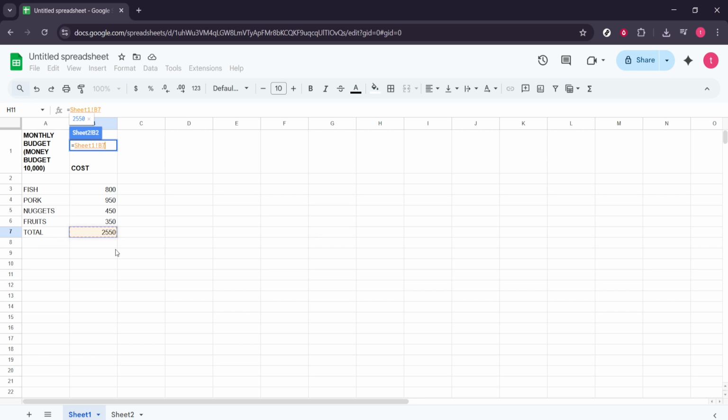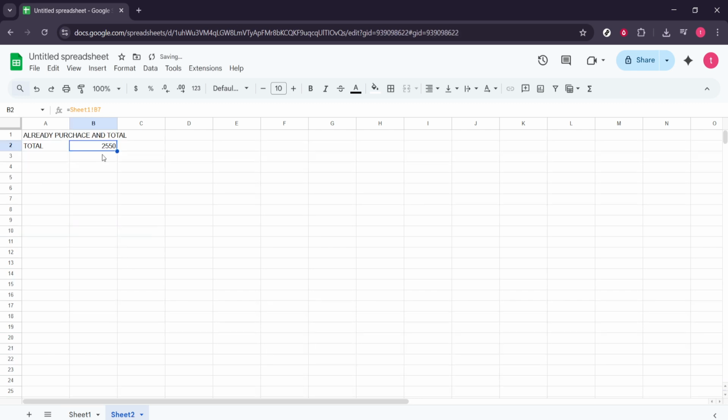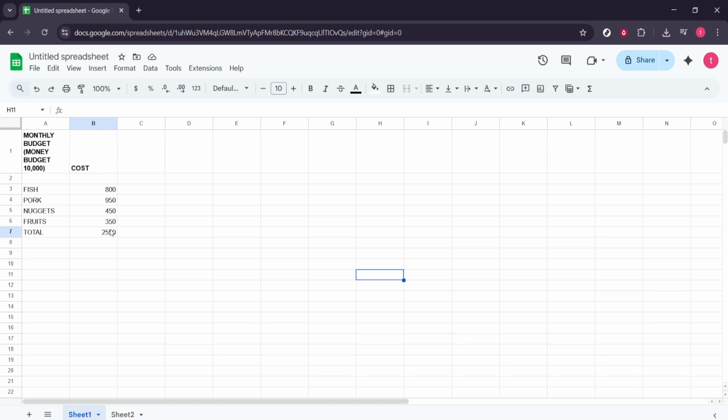Press Enter to confirm. You'll jump back to your original sheet and see the value appear instantly. From now on, if the source cell changes, whether it's a number, a date, or text, your destination cell will update automatically. That's the power of a live link.